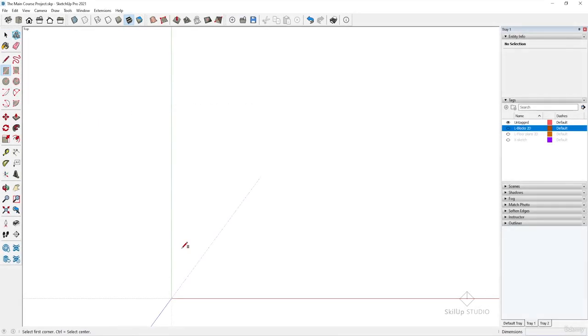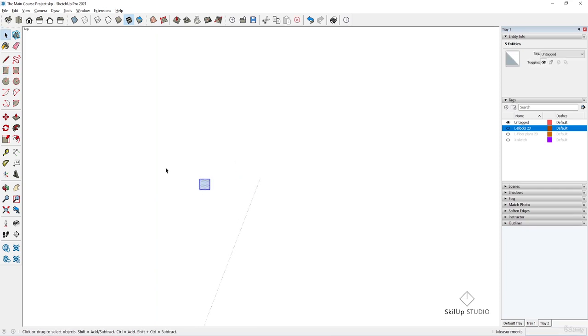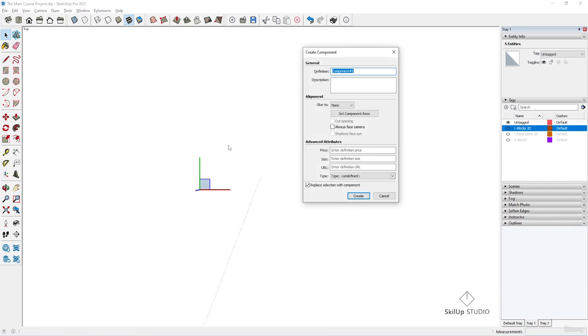Then we will make a component. It is 15 centimeters square. Write 15, 15. Zoom in and select it all. Then we will make it a component with Alt G and name it Window Open 3D. Click Create.